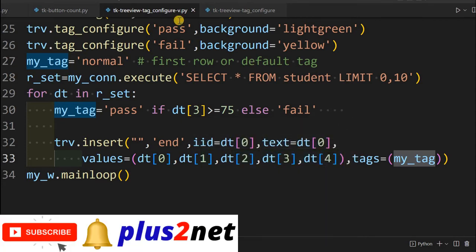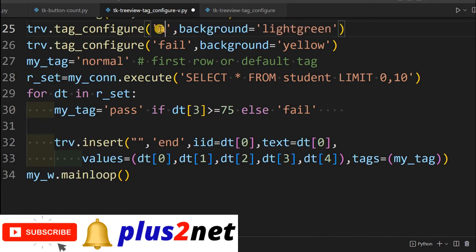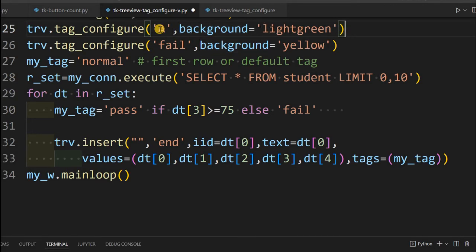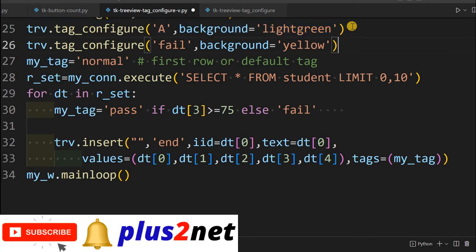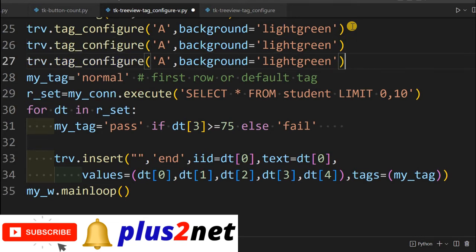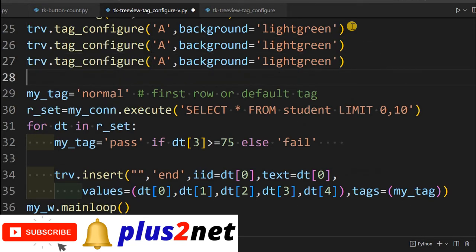Let's define the tags first. So here I will just say tag configure. Now the name I will give the grades. So A, B, C, D like that. So background light green. Let me just copy this line, and on the next line I will paste it here. So this will be B. Now one more I will get C and I will get D.